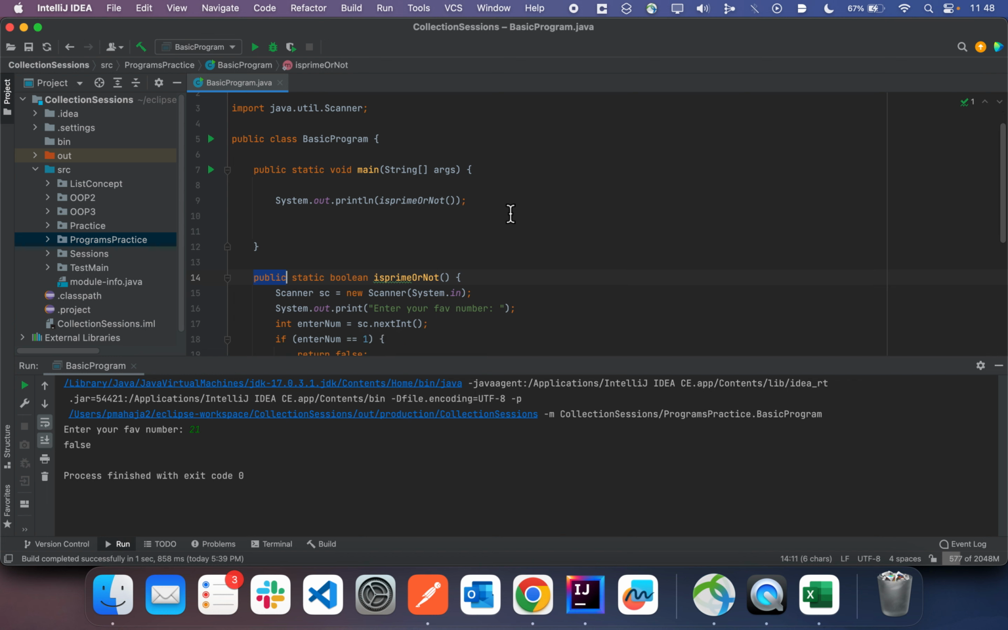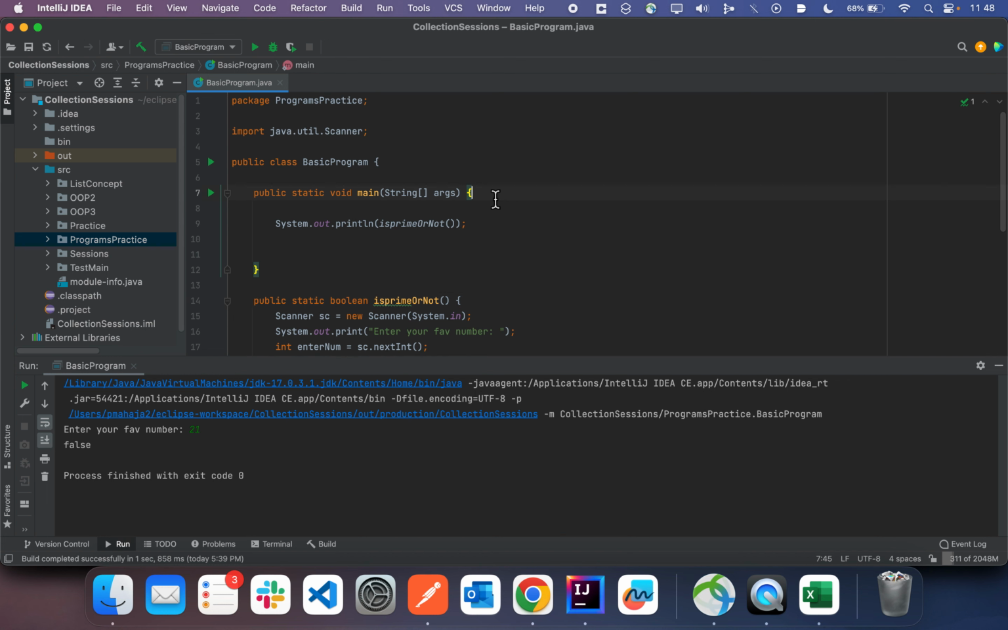We're studying the program to find whether a number is prime or not. So how do we do it? What's a prime number? A prime number is any number that is divisible by 1 and by itself. For example, if we take 3, it is divisible by 1 and by 3 only.